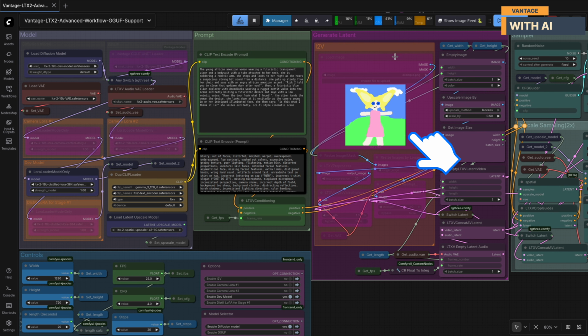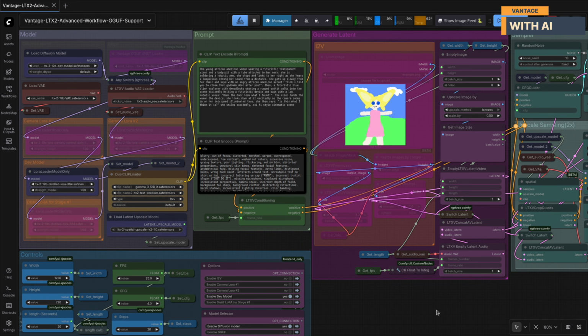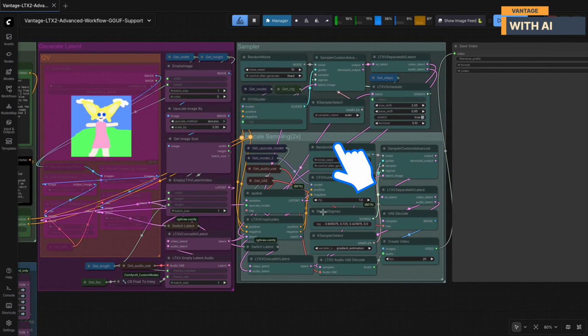This is where you upload your starting image if image to video is enabled. This block handles generating both the video latents and the audio latents required for sampling, so everything stays synchronized from the start. Then we reach the Sampler section, where the actual generation happens.